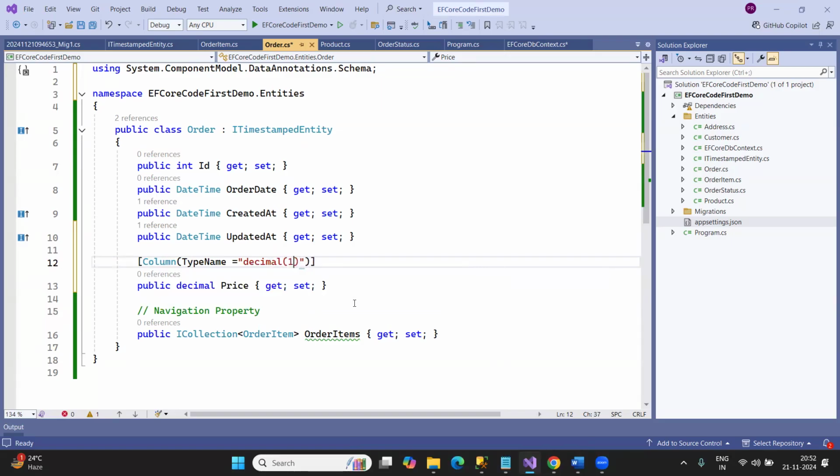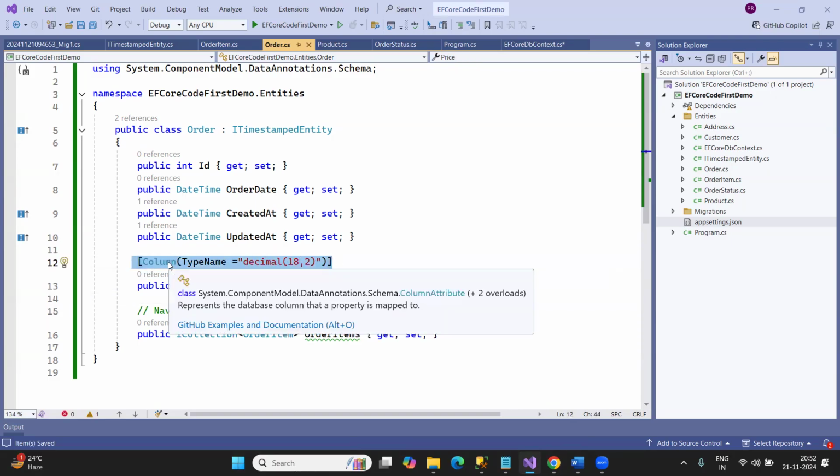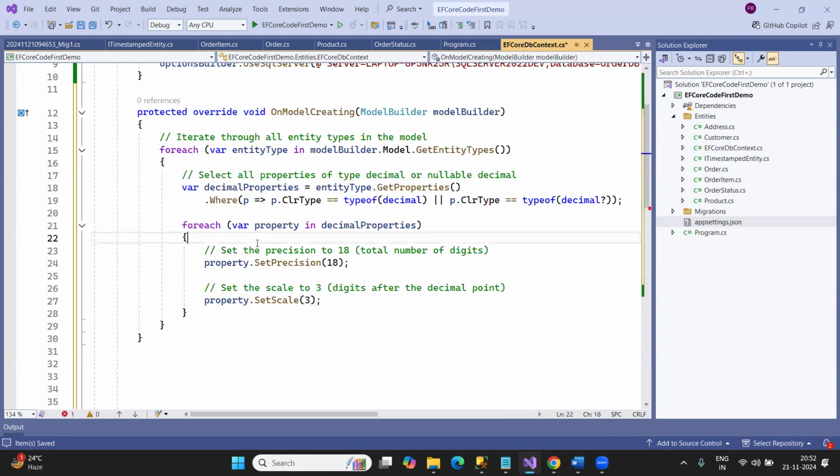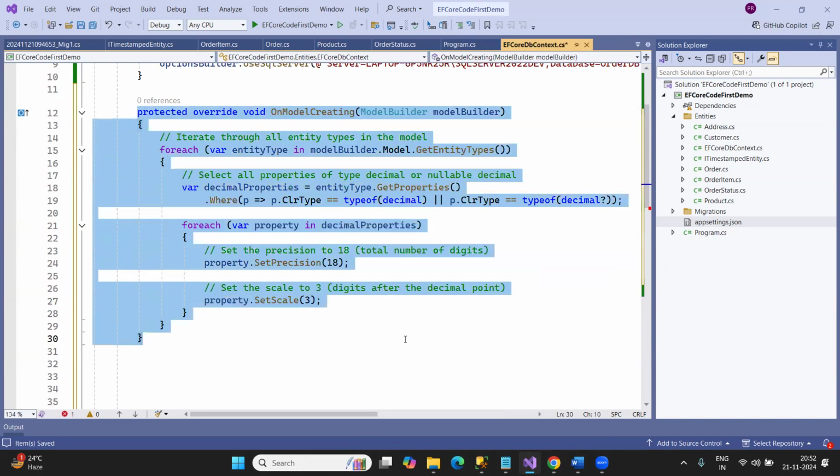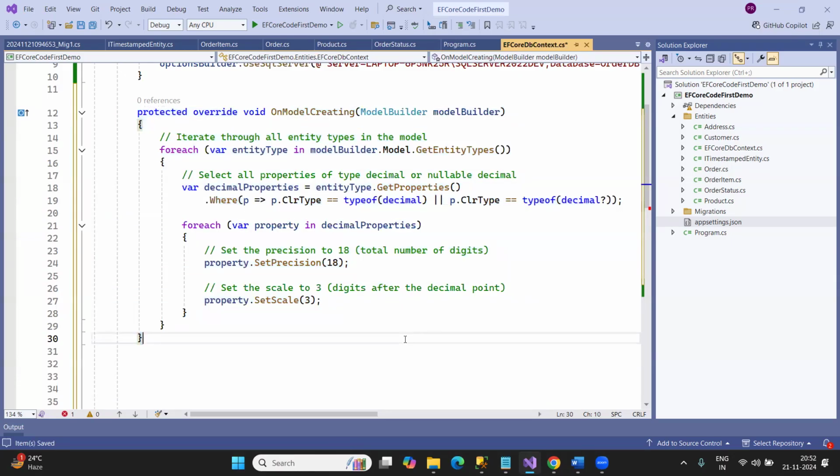So if I'm specifying 18,2 here, then guys tell me which one will take precedence. Fluent API. So if you are configuring using data annotation as well as using Fluent API, then Fluent API will take the priority. I joined newly. That's it. So we already discussed that if you are configuring the same thing using both, then Fluent API will take the priority.